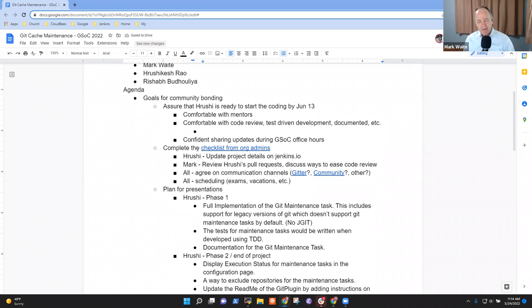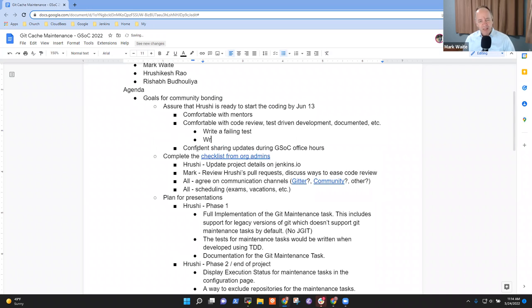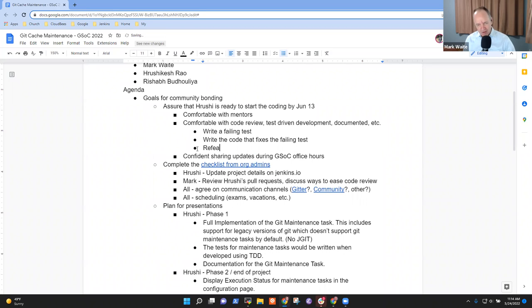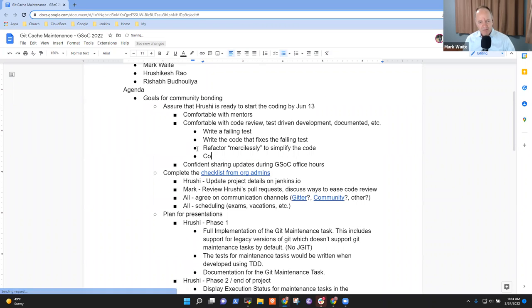So for me, it's write a failing test, write the code that fixes the failing test, refactor, and they like to use the word mercilessly, to simplify the code, commit. Now, you might at that point also push, but at minimum, you commit and optionally push so that CI evaluates it.